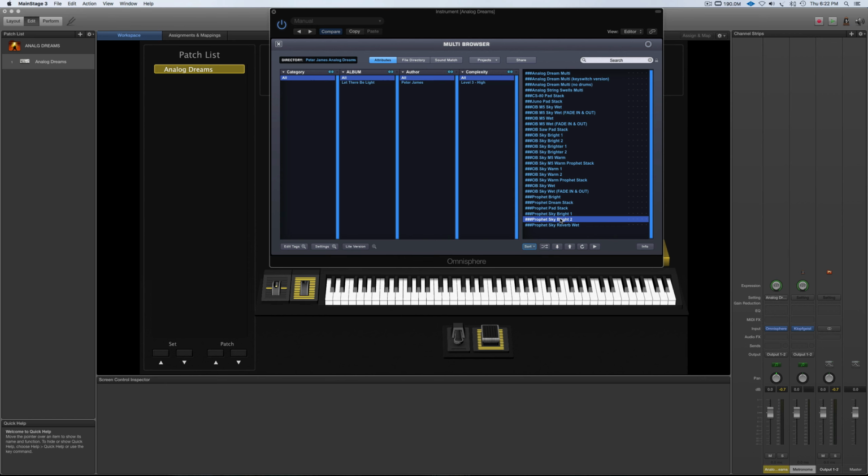So that's that. Here's a cool pad if you want something a little bit mellower, not as much top end, doesn't cut through as much, but it's still really nice. Actually, I'll do this one, the Dream Stack version.